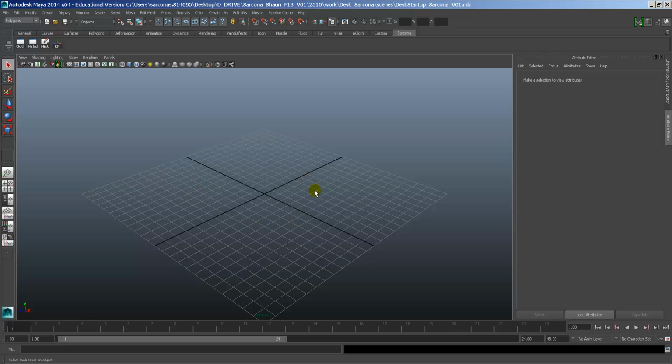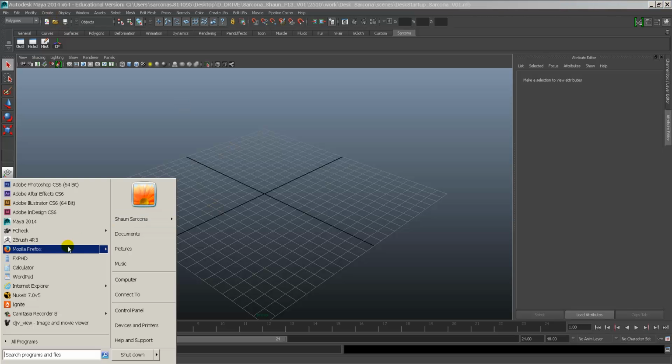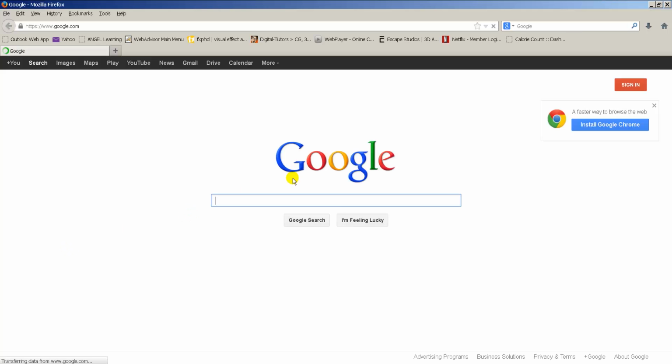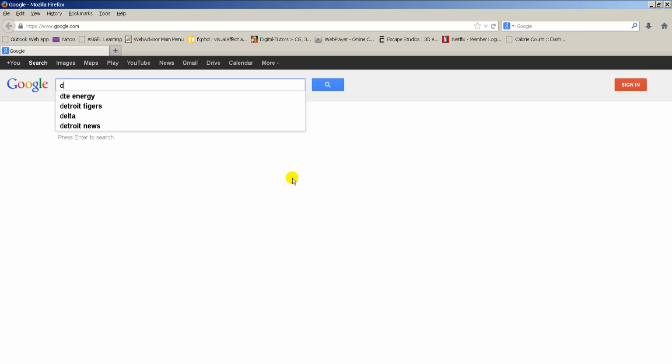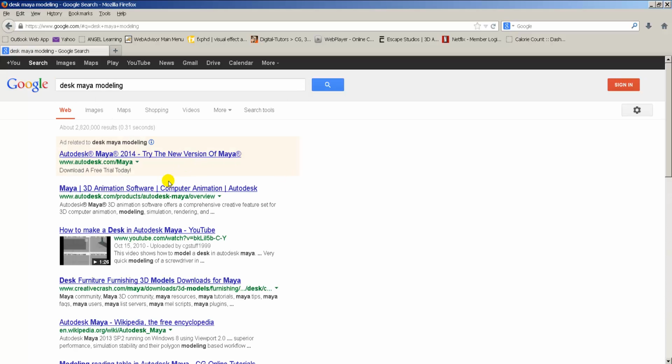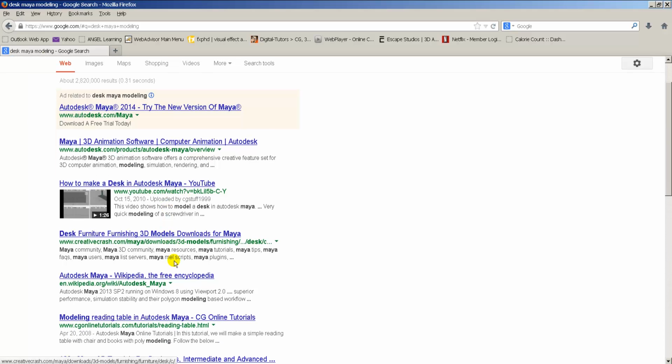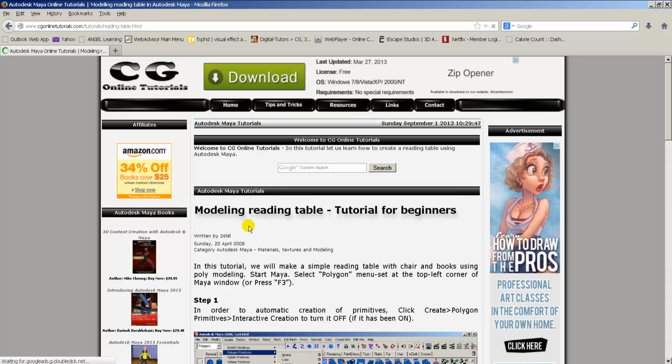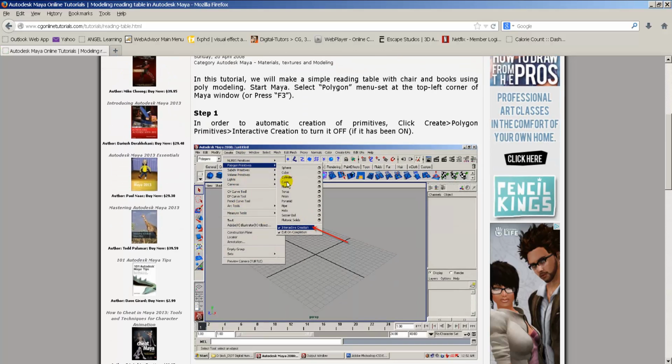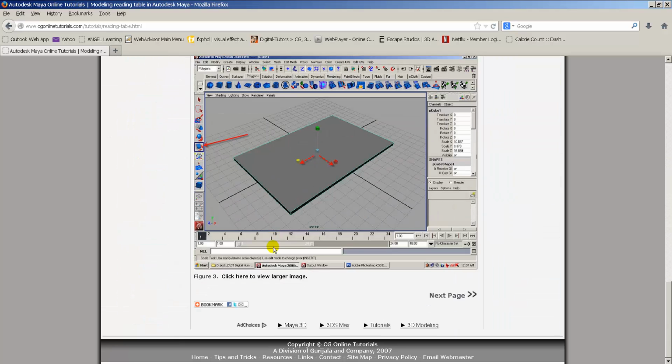Alright, so now we're going to start modeling this thing. So the way we're going to do this is we're basically modeling a desk, and there's a great accompanying tutorial to this too, which is desk Maya modeling, and I think it's like the first one. There it is, reading table, so it's further down, so they call it a reading table instead of a desk. So this is like the old version of Maya 2008. Everything still applies. Everything's going to be pretty much the same.